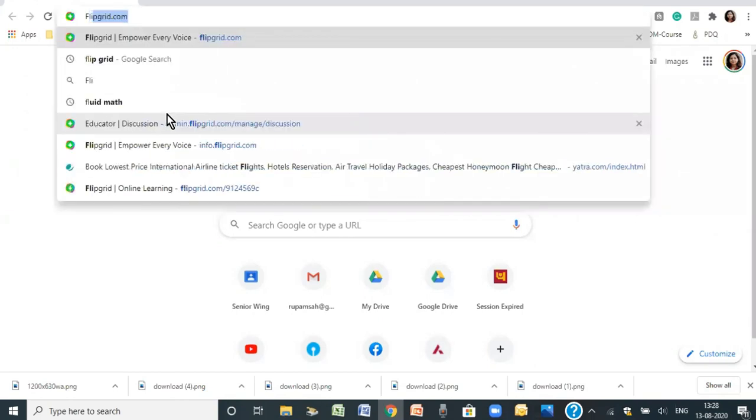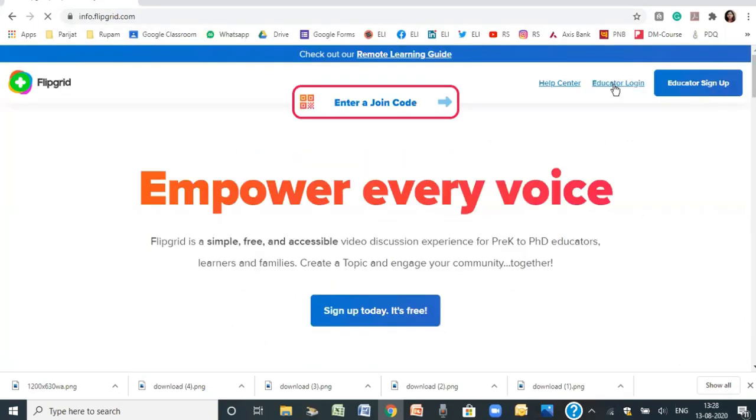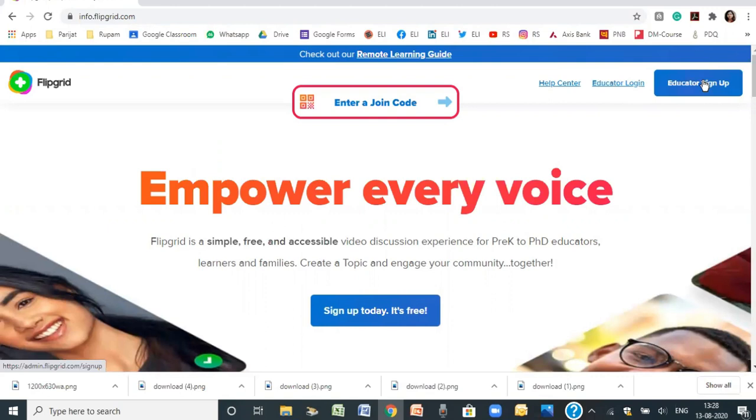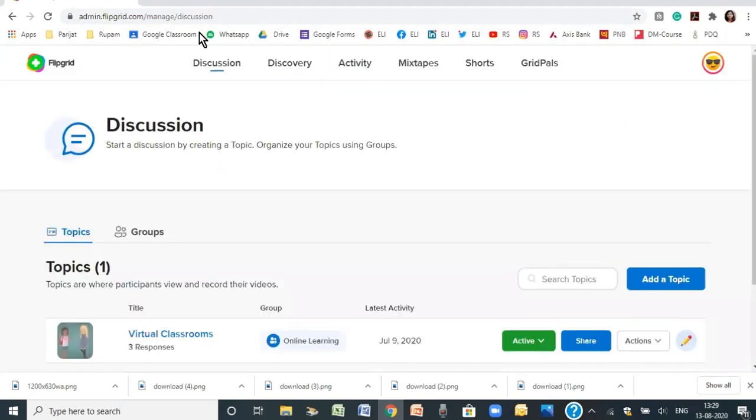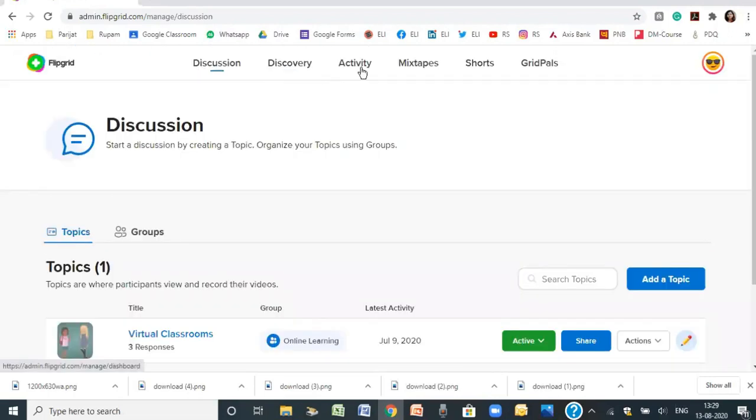So the first thing we have to do is to go to flipgrid.com, and then you can see here educator login and educator sign up. For the first time you have to sign up. I am just logging in. So this is the dashboard which appears, and we can see here discussion, discovery, activity, big steps, shorts, and grid pals. We'll be seeing each one of these, but first let's see discussion.